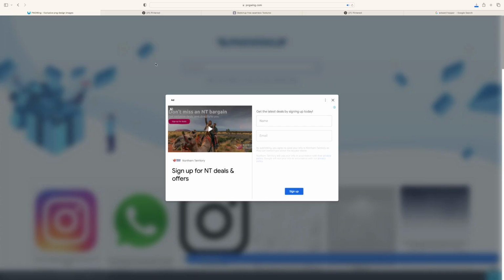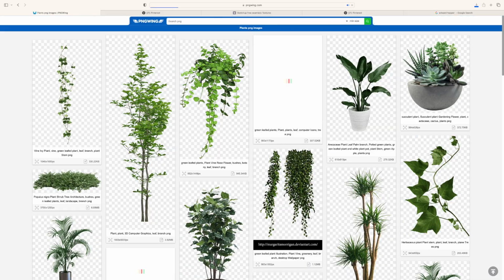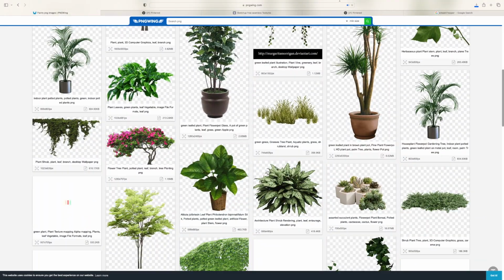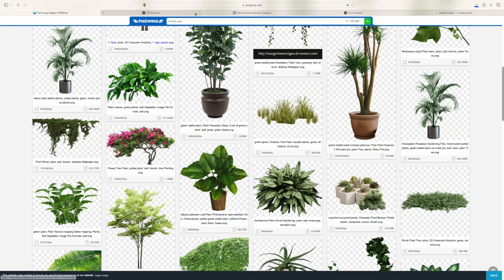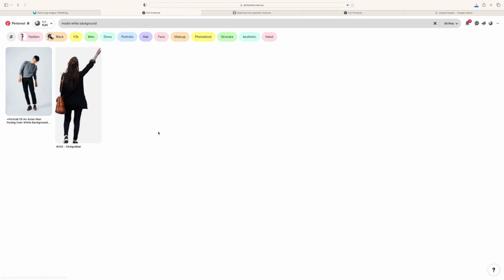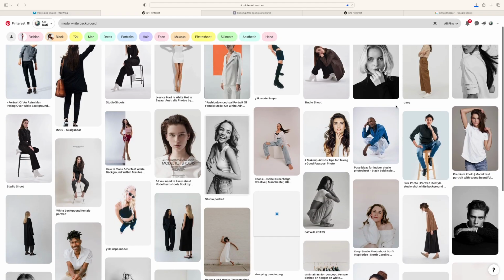Also, for PNGs there are so many different websites out there. You just have to be careful because some can be a little bit funny with downloading. So I really like PNG Wing. It has a huge collection of plants, and I also use Pinterest models. I think they look a bit more modern, and you know, that vibe that we like in 2024. So you just type in models white background and you should be able to get a whole heap.